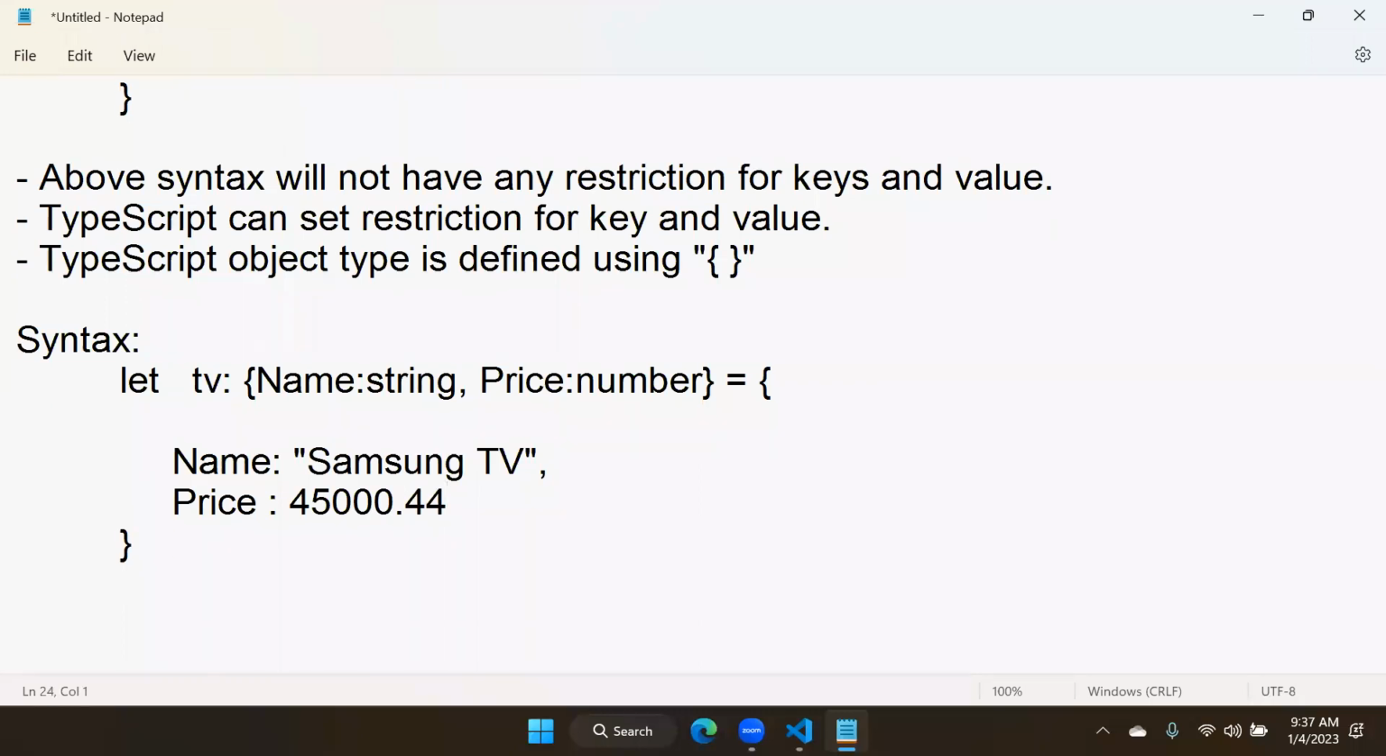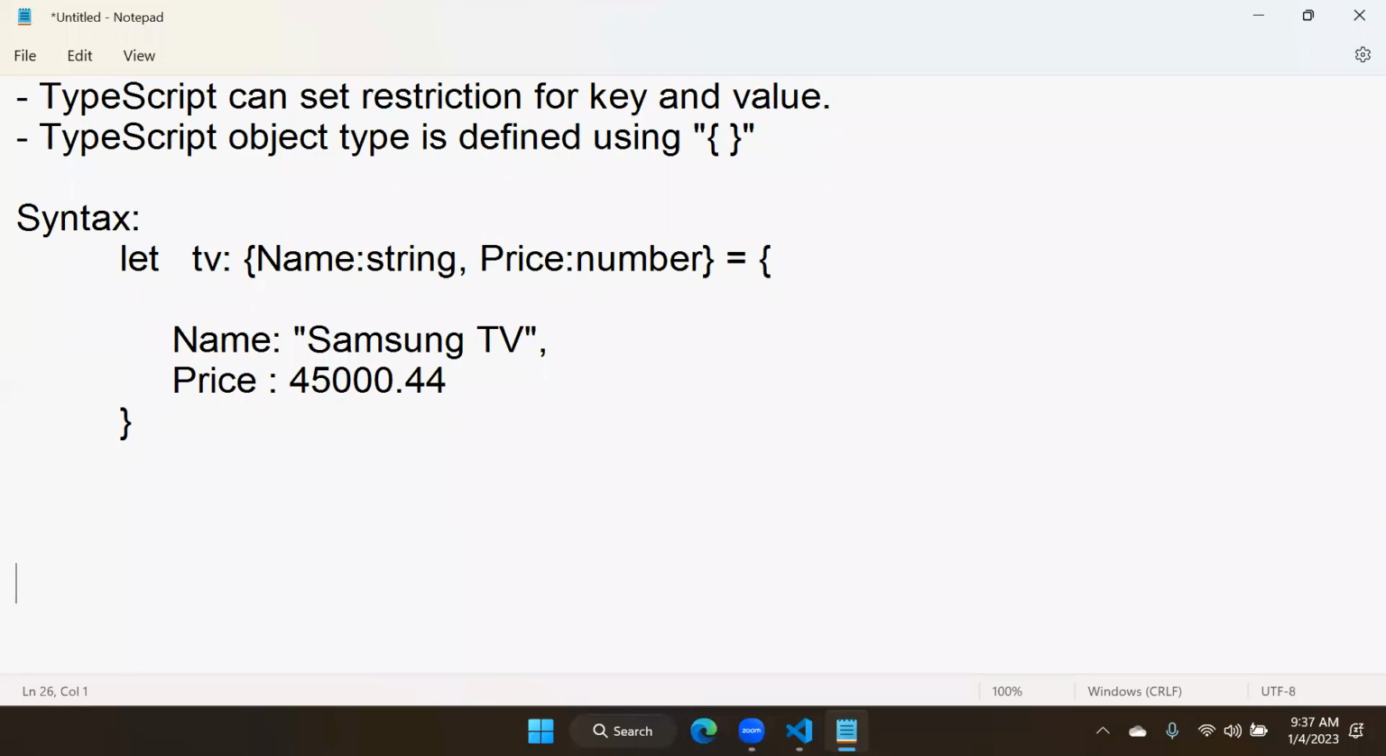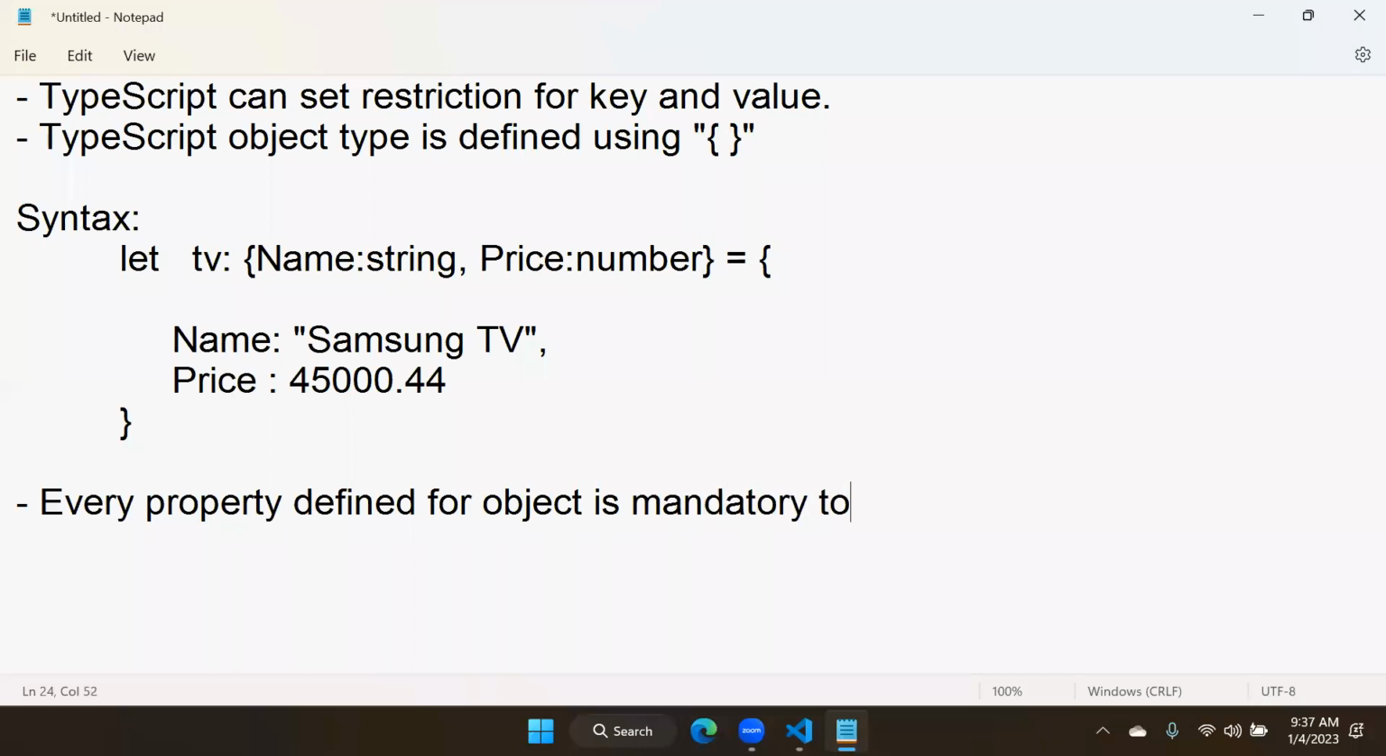Any other type of data stored in that reference is not allowed. Now here, every property defined for an object is mandatory to implement. It is compulsory to implement.